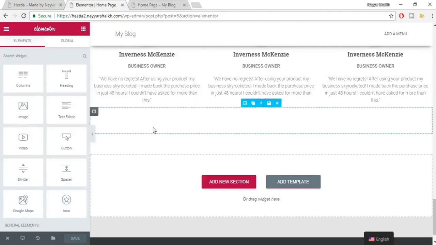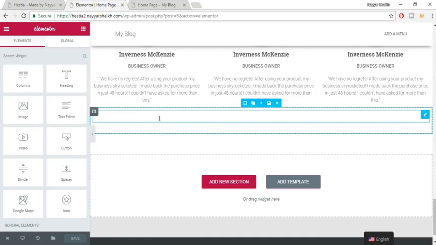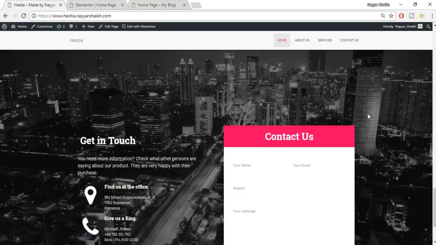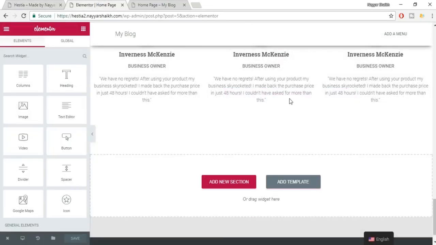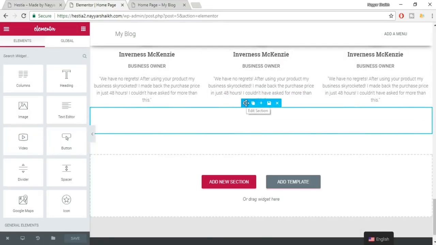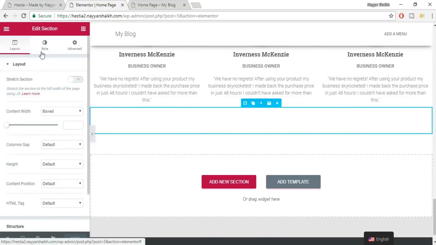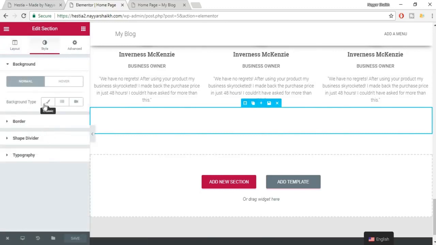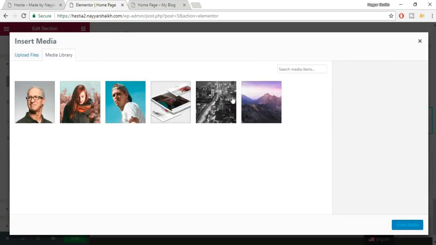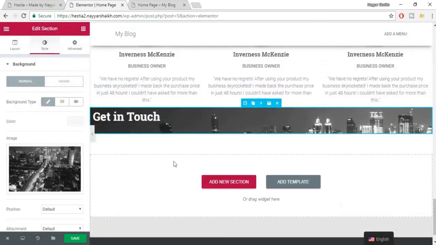So we have our text over here, but we cannot see that because we have set the color to white. So let's add this background color so that we can see everything. Okay, now hover this section, click on this edit section, go to style, background type, classic, select the image. This is the image, click on insert media. Now as you can see, we can see our text also.